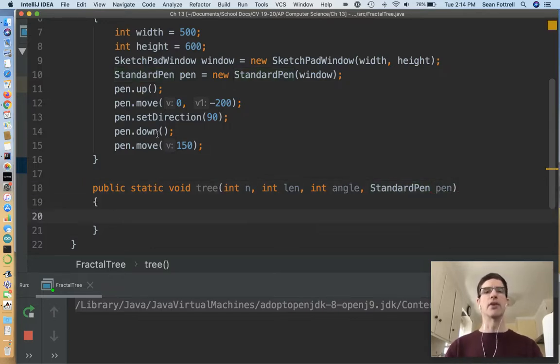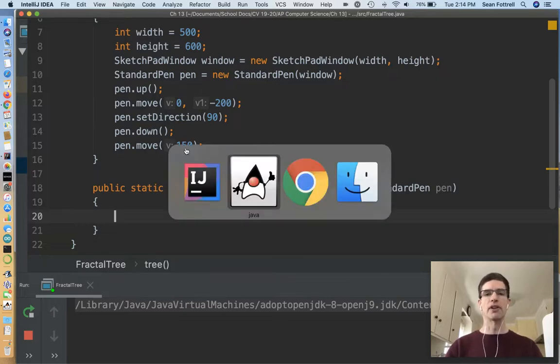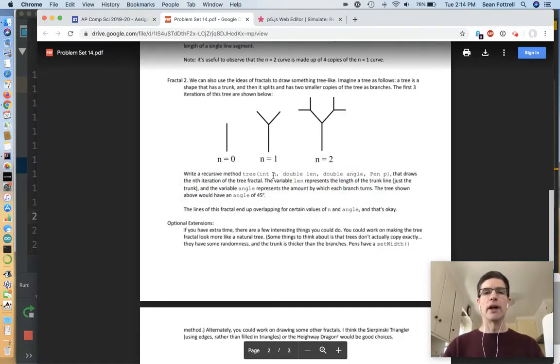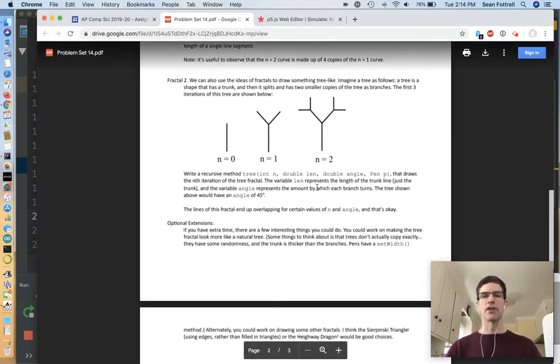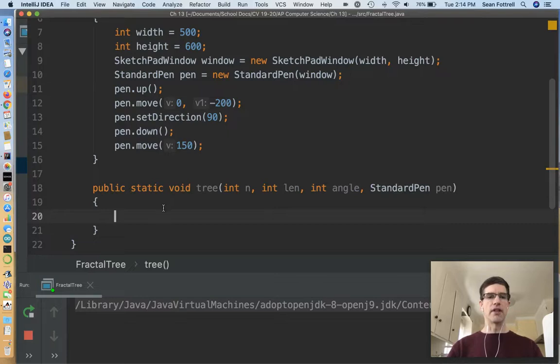Okay, and I think I did those in the right order. Let me just go check our homework assignment and see what we said there. So yeah, length, angle, and pen. So that's just that same method signature there that we're using as our method header.